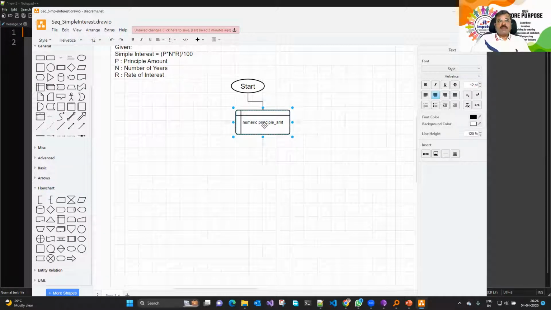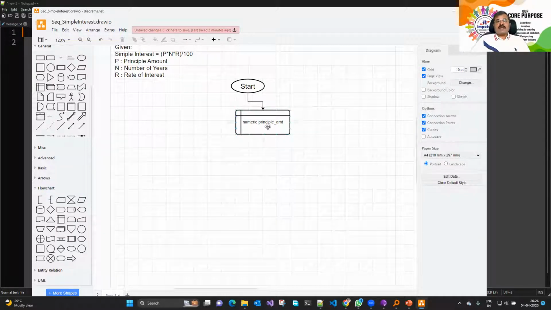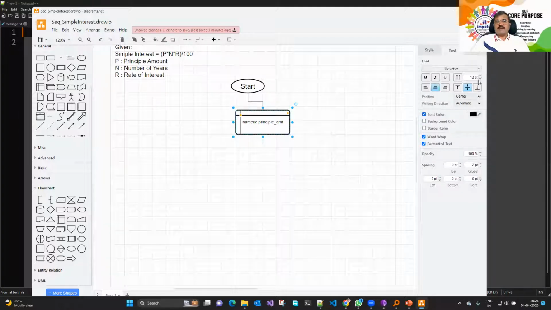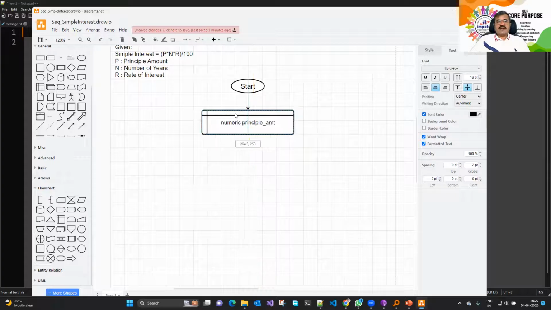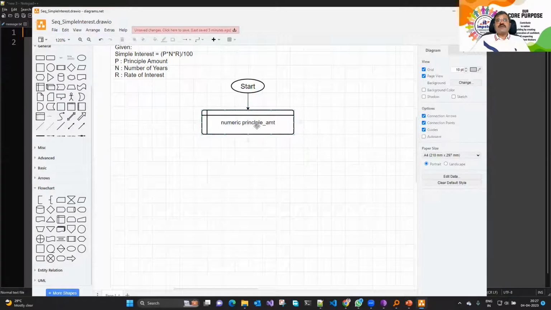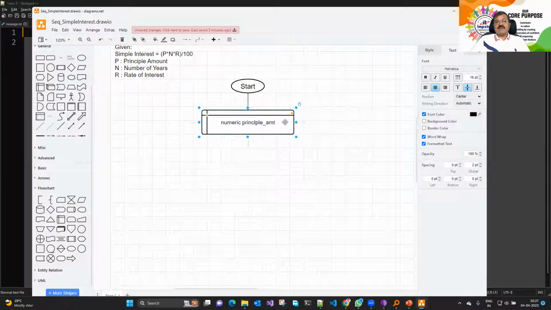So I'll say numeric principal amount. So I have taken an amount called principal amount. Look, I'm saying principal underscore amount is what I have said. Let me also increase the font size and let me increase the size of this particular box as well. So there is no harm. We can just increase and I'll try and keep it in the center. So we have numeric principal amount. That's the first variable that we have defined.